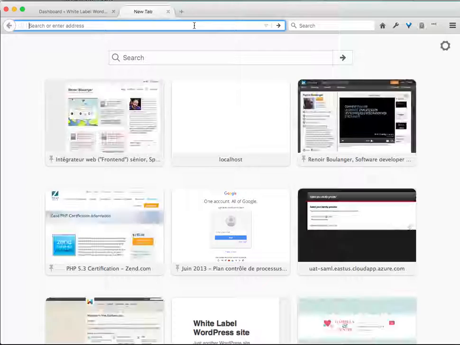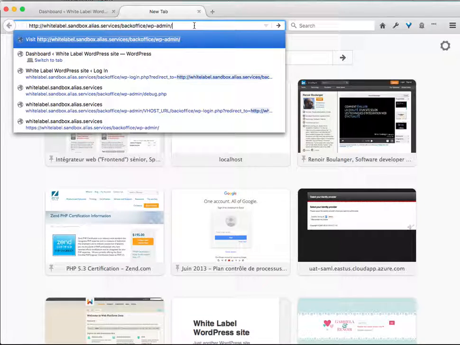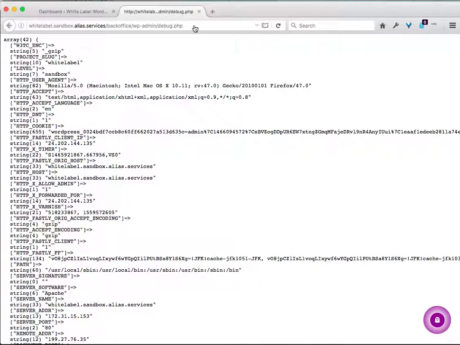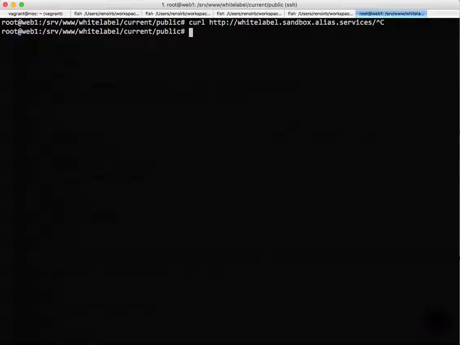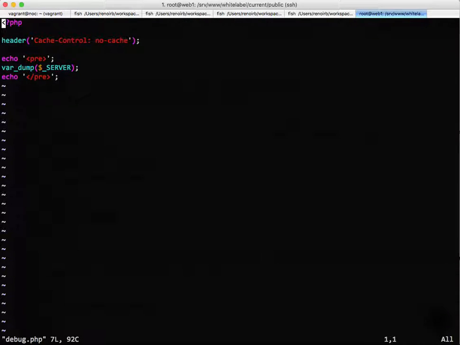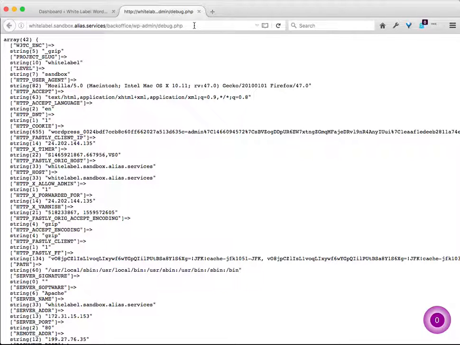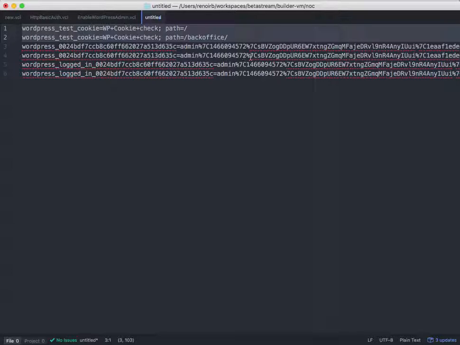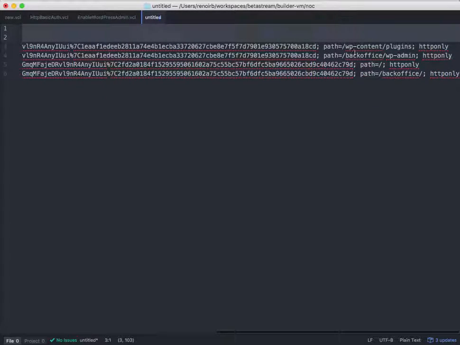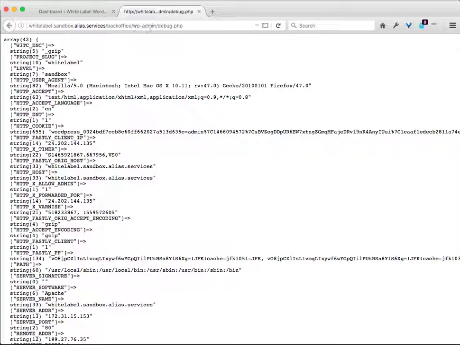So if I want to see them, what you can do is ask the web server to serve you. You can ask the backend to generate a dump of the server header, and then you can see what you receive here. We are in Backoffice WP Admin debug, so we should see these cookies here, at least the one that has Backoffice and Admin, because we are Backoffice and Admin.